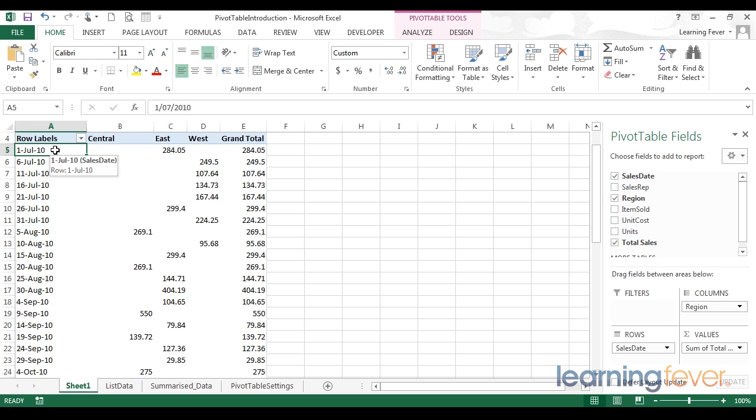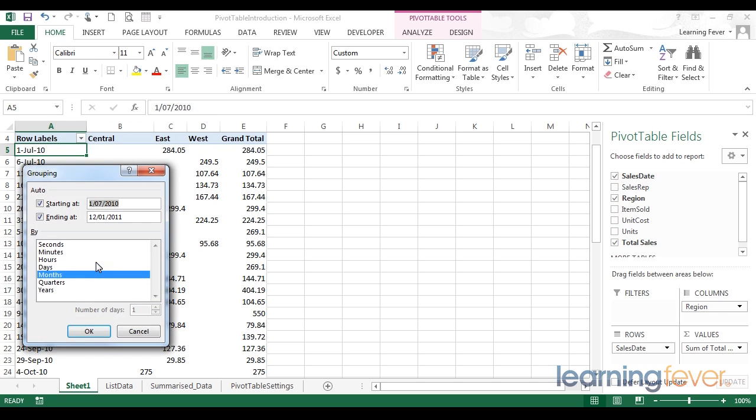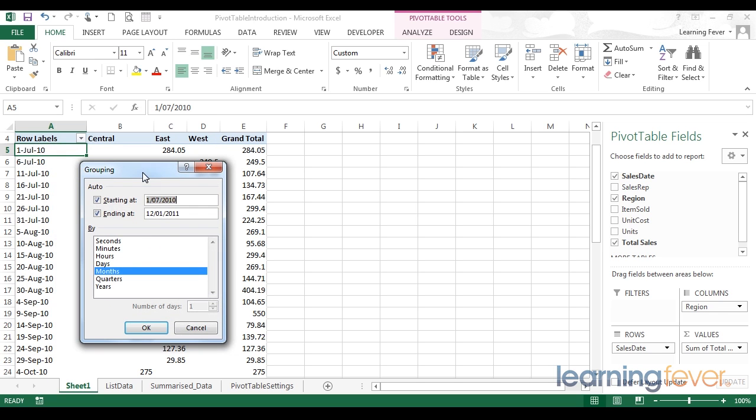So to achieve this grouping, I'm going to right-click on the field that I'm interested in. I go to my group option, and from here Excel automatically recognizes that I'm dealing with a date. And it offers me various grouping options. So if my information was particularly fine or detailed, I might only be grouping by days or hours or even minutes. But in this situation, I'm happy to group by months. I can also group by quarters or years, and I can do it simultaneously.